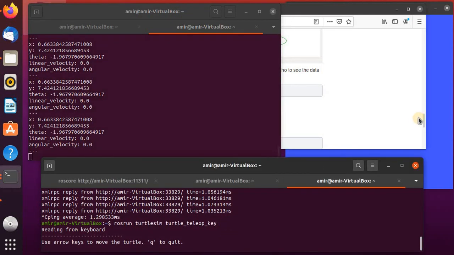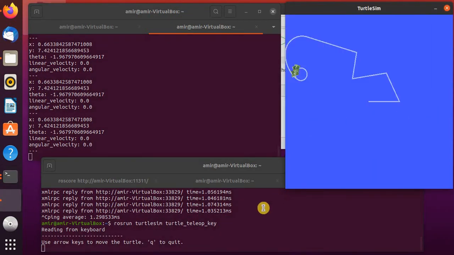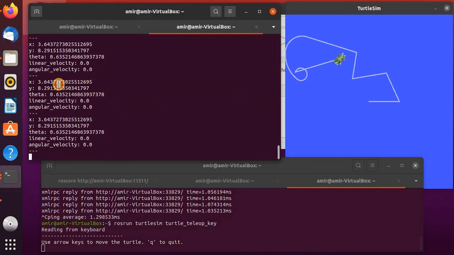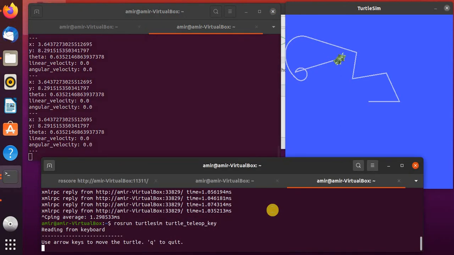So if you move your turtle with your keyboard, you can see here its position and orientation change accordingly. So let's try to move it in this direction. You can see in this direction x will increase and y will also increase. Notice this x and y here.